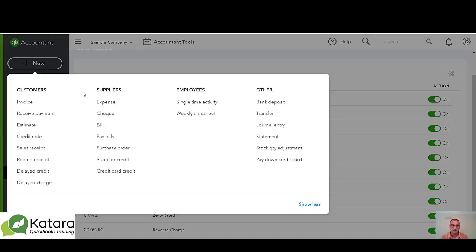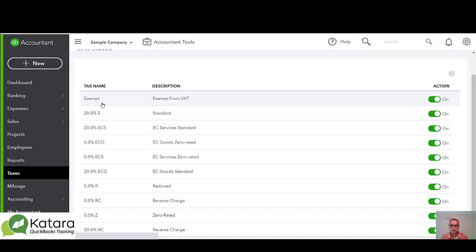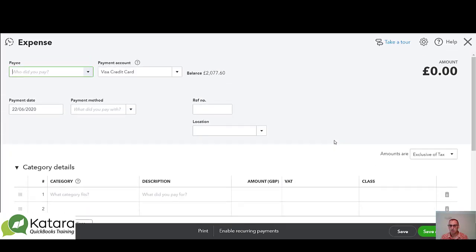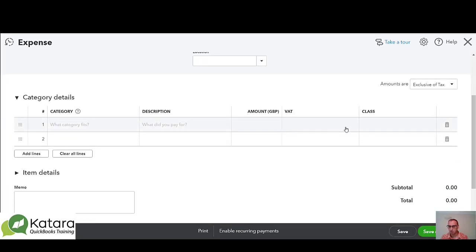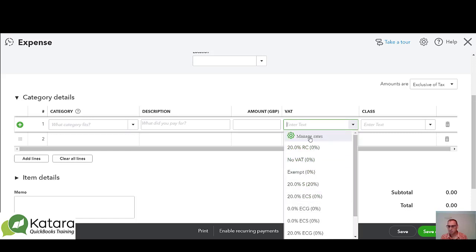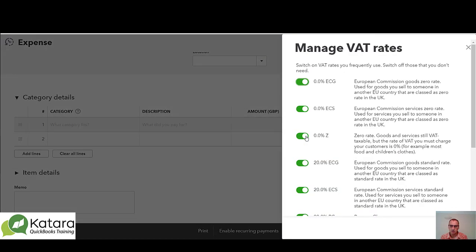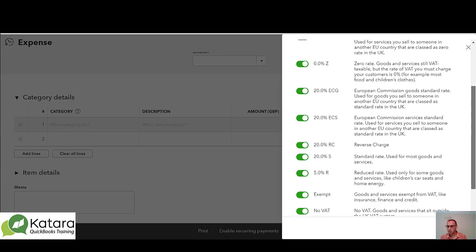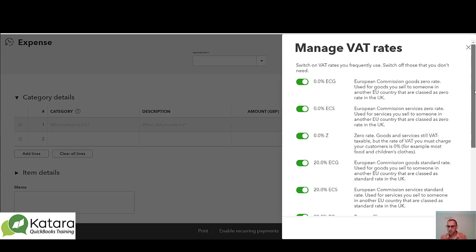so if I go to the plus sign and perhaps click on an expense, if I look here on the expense and under the VAT box, it will give me a drop down of all of those codes we just looked at, but also the option to click on Manage Rates. And if I go on to Manage Rates, it will start to describe the codes available to me and when we might start using those particular codes.